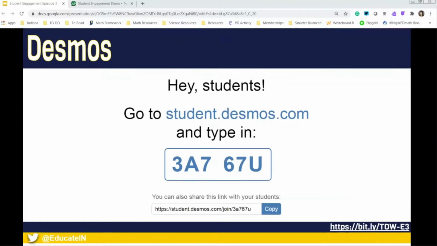I'm going to share screens for checking in and getting to know each other. The screens for check-in are great for any educator to help you check in with your students and see how they're feeling. The Getting to Know Each Other activity is a great starter pack of engaging questions to help you and your students get to know each other. So if you would, please go to student.desmos.com and type in 3A767U to experience what the student would experience.